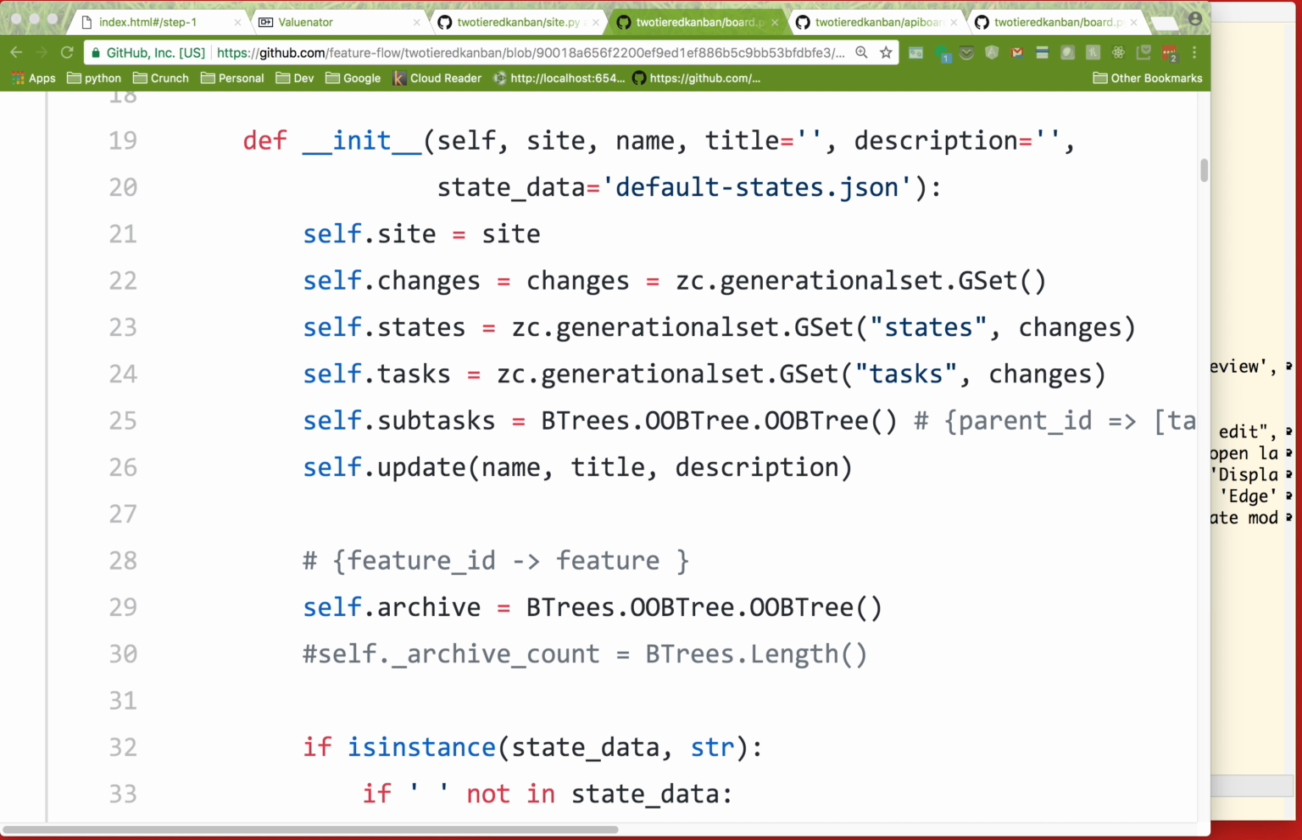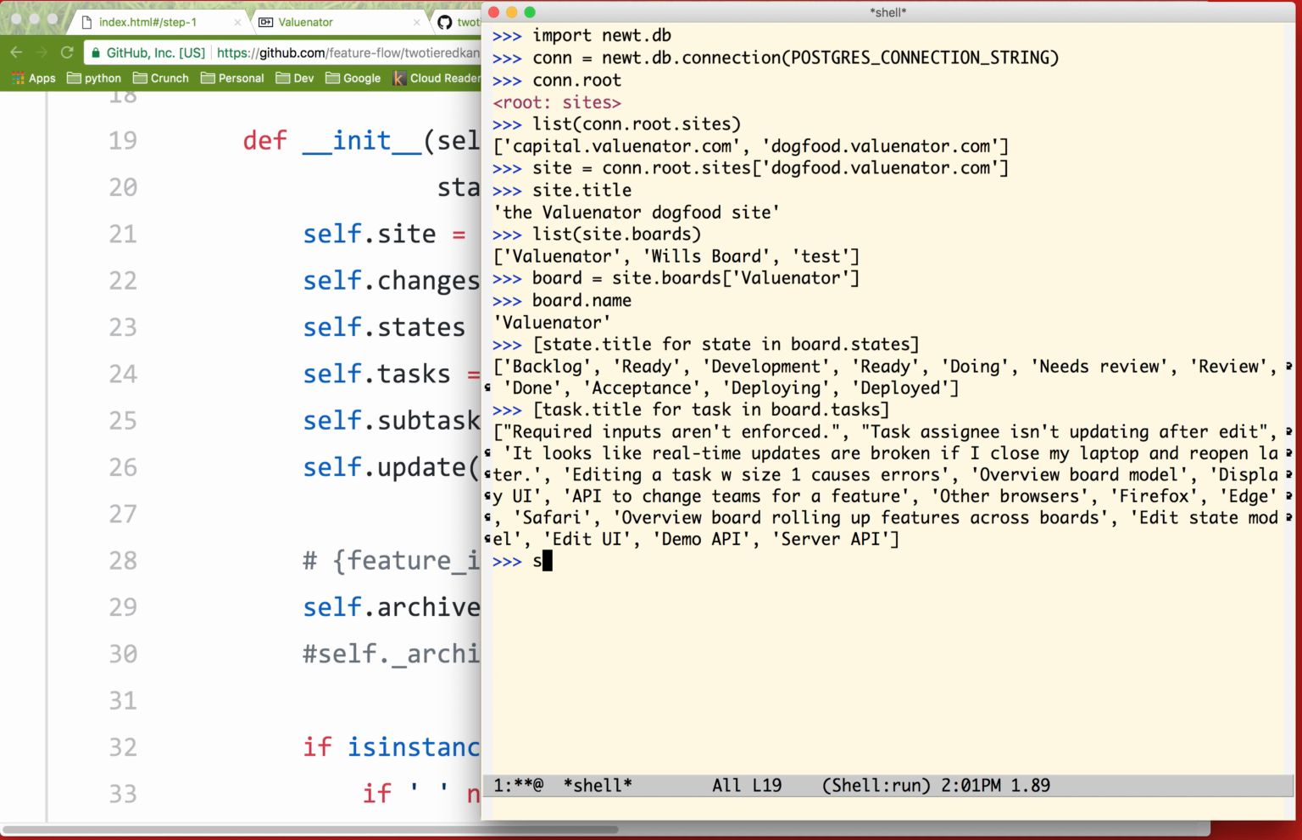Note that we've accessed data by just accessing objects. We've been using attributes and keys and calling methods, but we haven't done any queries. If we look at the board site attribute, we see that it is, in fact, the site object. And again, this relationship between the board and the site, between the site and its boards, is represented as regular Python objects with attributes and mappings and such.